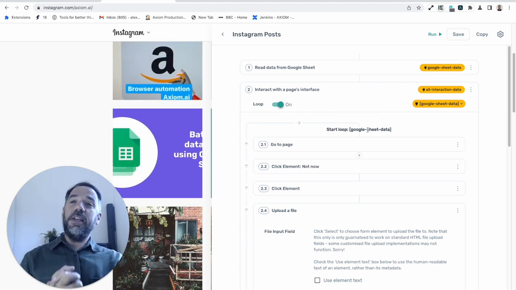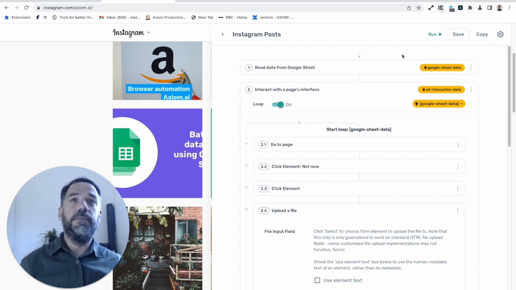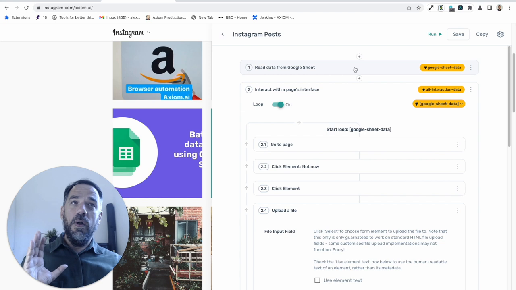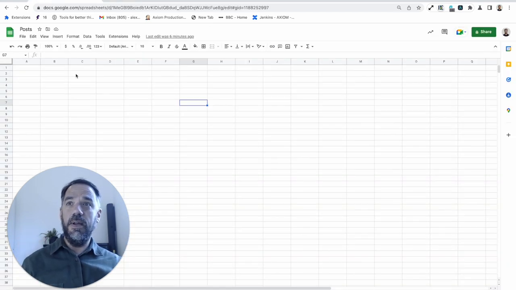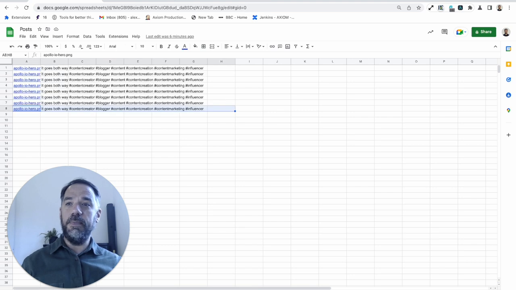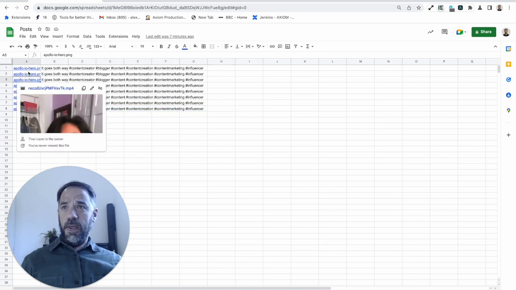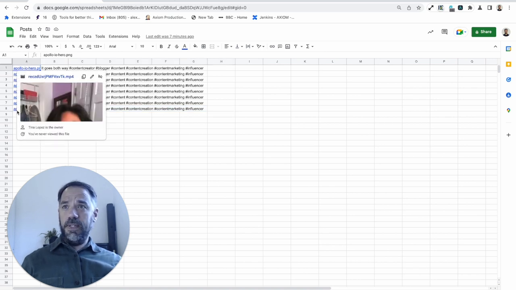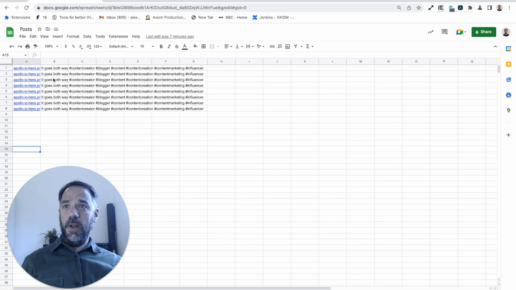Now let me take you through how to set this template up and how you can build this yourself. So first of all, like I mentioned earlier, we're reading all the data from a Google Sheet. I've got two tabs in the sheet, one called post and one called posted. In the post tab, in one column, I've got the links to the files that I want to upload.